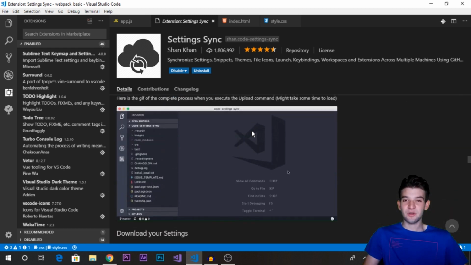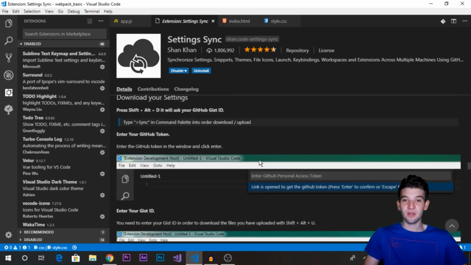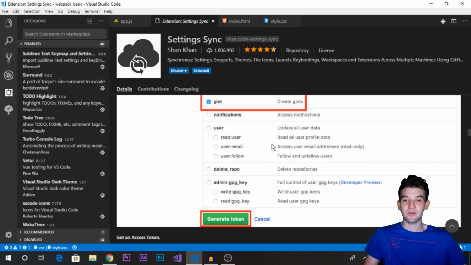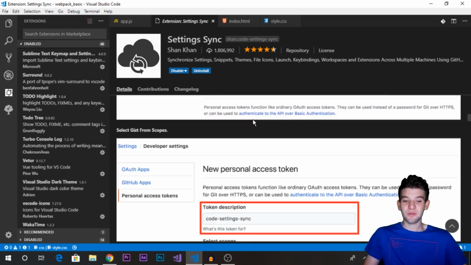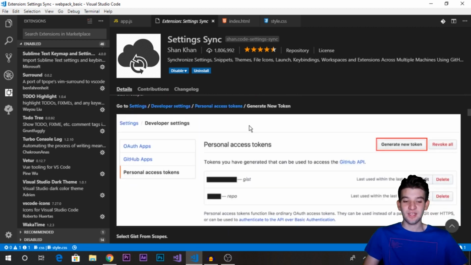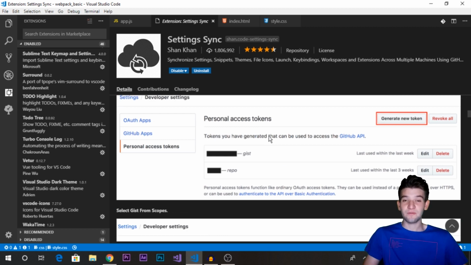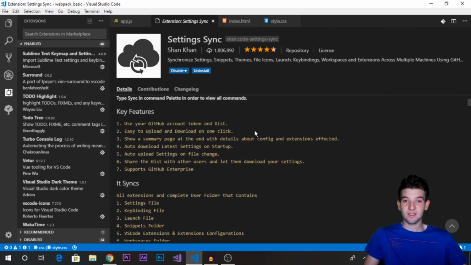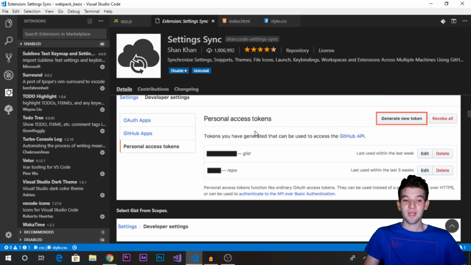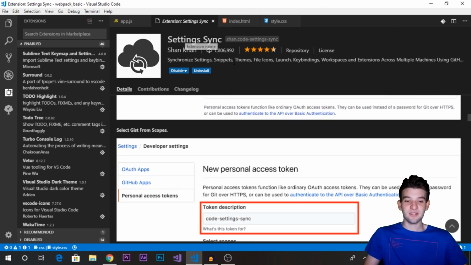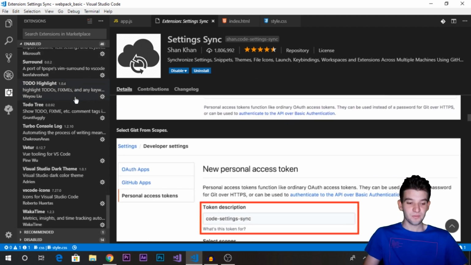I've been using this for a couple of months now, and it's helped me a lot with my work computer, my laptop, and my home computer. So it's quite an interesting thing. It uses Git to share your things, so it's completely secure. Make sure to go ahead and check out this Settings Sync extension.